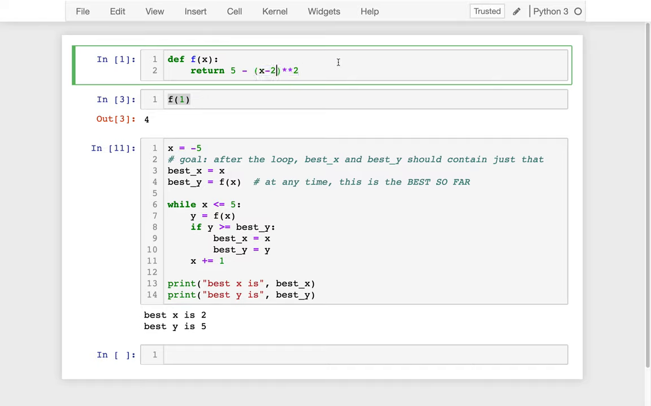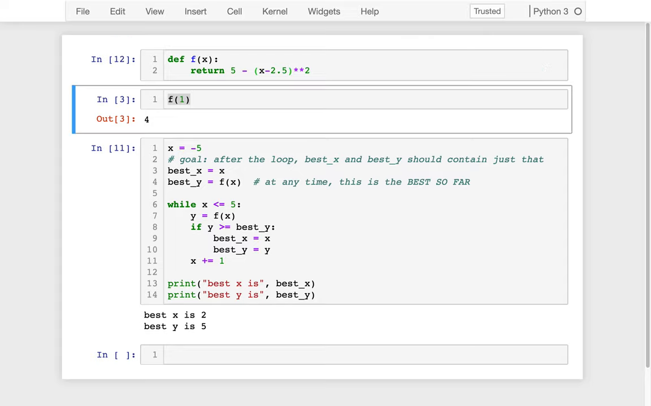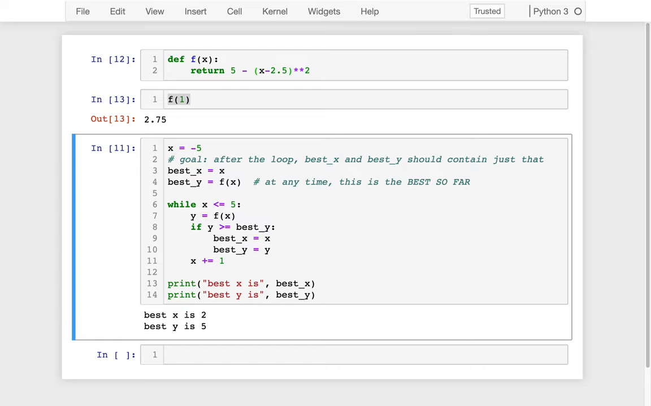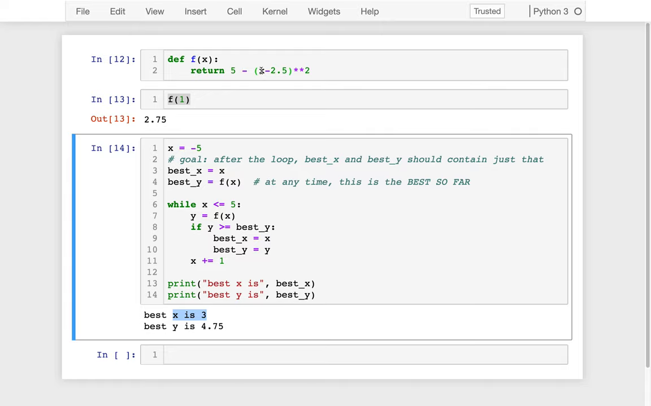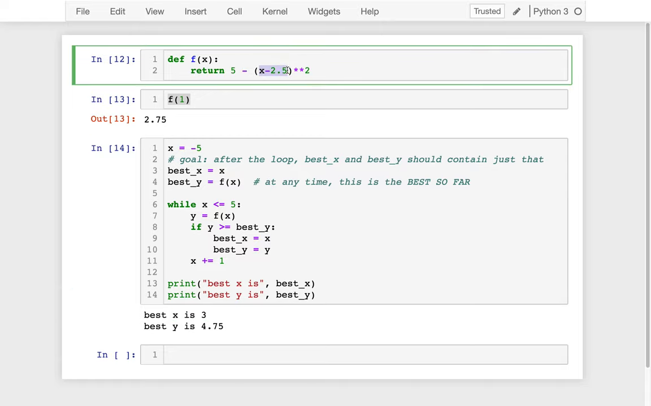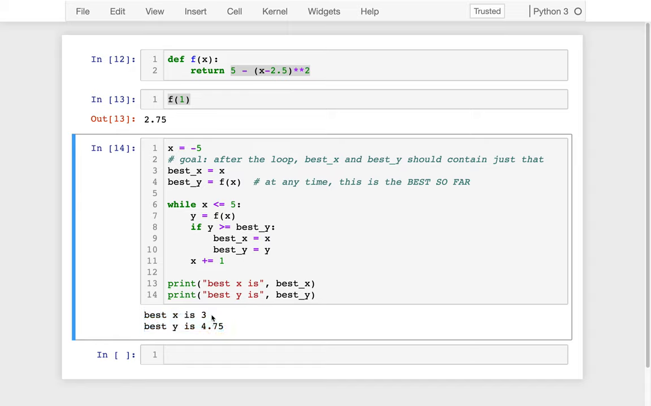So what would happen if I did something a little devious? I'm going to say minus 2.5. I change the function. Is that true? I don't really think that's true, right? I know that the best x value is 2.5, right? When x is 2.5, that gives me the biggest y value, which is 5. So this code is not correct, right? The answer should be 2.5, and it's a crude approximation. It only gave me 3.